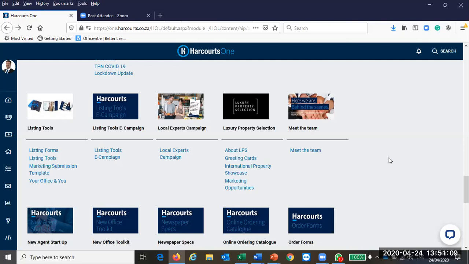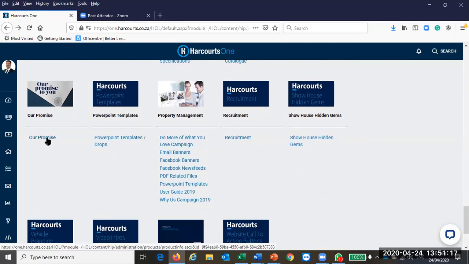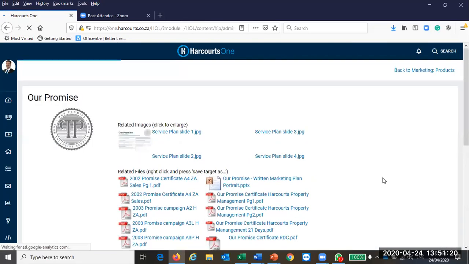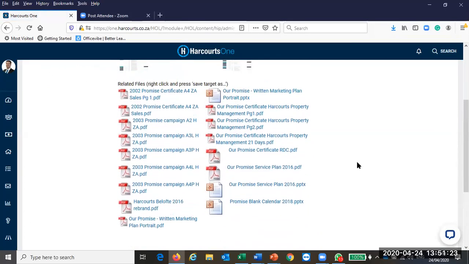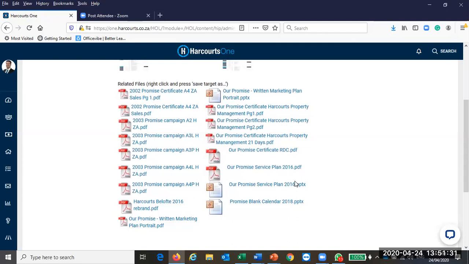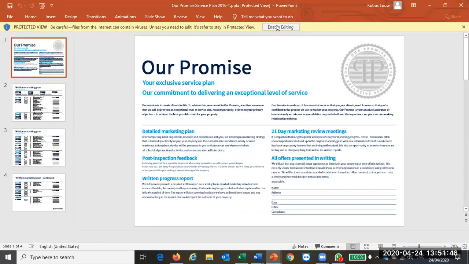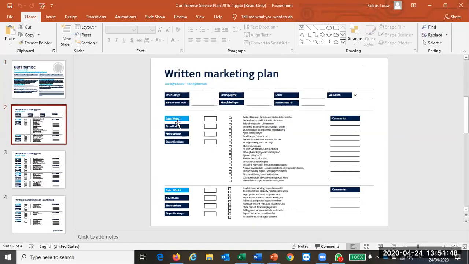They are really fantastic. Let's continue further down. What I also want to highlight are around our promise. If you click on our promise, there are a few really great things here that you can personalize. And it's all around the Harcourts promise and showing how we are really exceptional around the Harcourts promise. So you have a blank calendar there that you can access a service plan. If I look at this Harcourts promise service plan, this is really just the Harcourts promise calendar that you can make available to your clients.